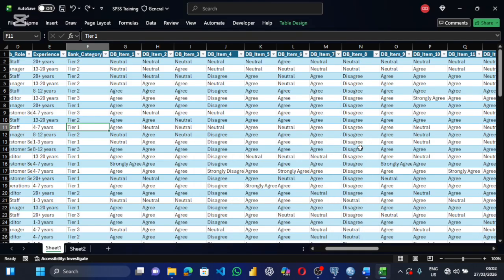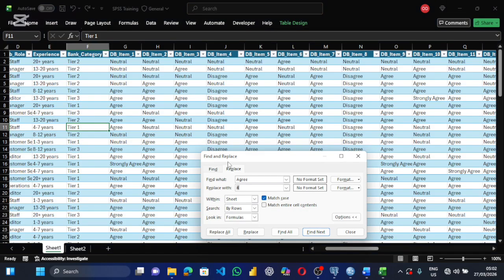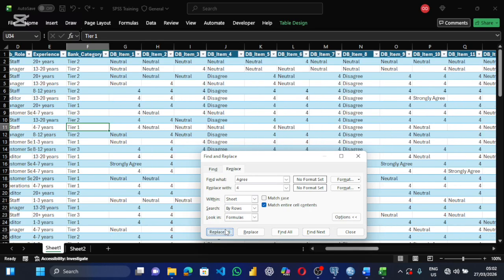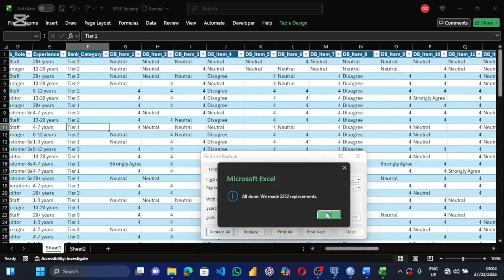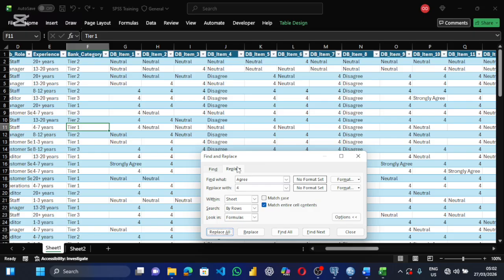Let me press Ctrl Z. So Ctrl H again. Now what I'm going to do is I will tick this, match entire cell content, and uncheck this. So if I use this, the strongly agree will not be affected. The strongly agree will still remain. So let me use this. You see now. So it is very important to select it correctly so that it won't give you problems.